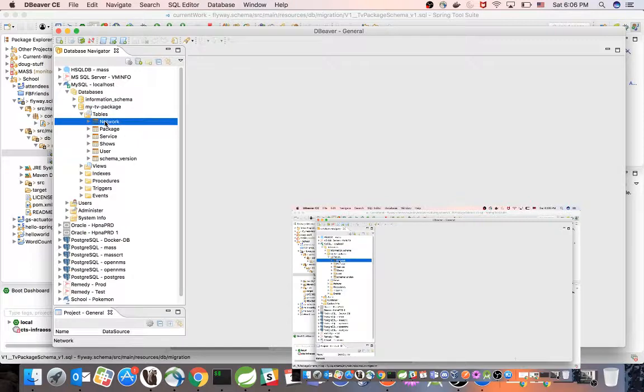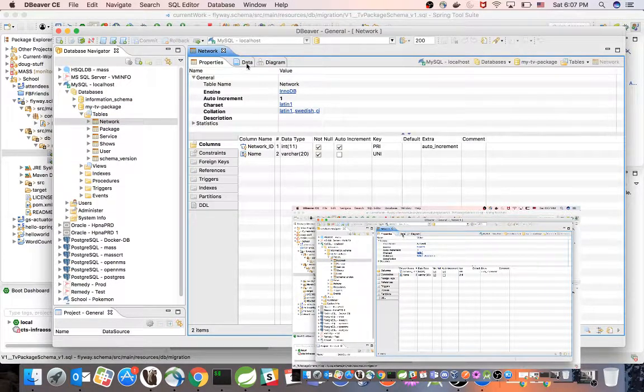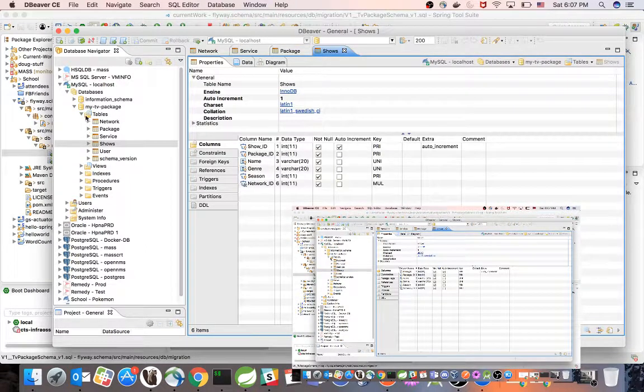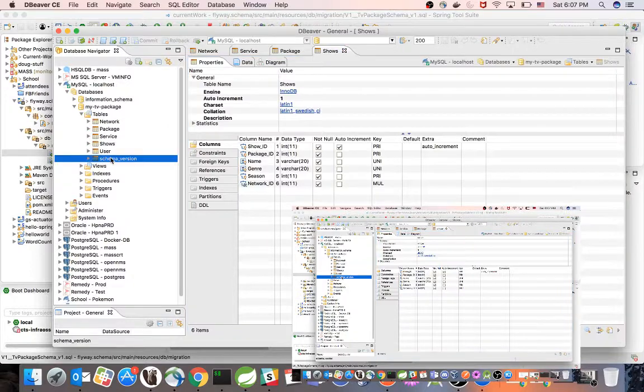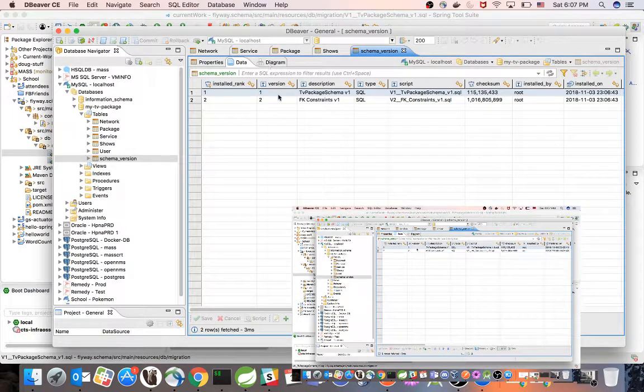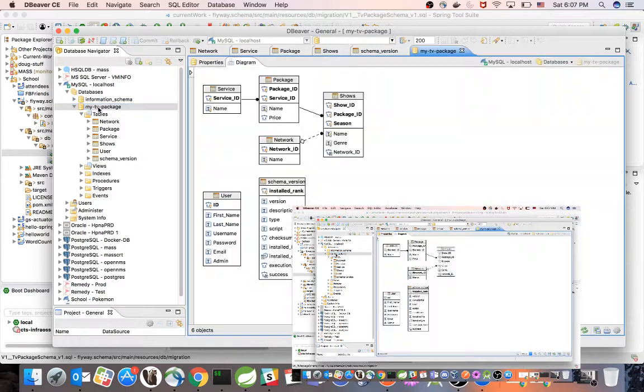And now you can see all of our tables: package, service, shows, users, and a schema versioning. So anytime something happens to the schema that changes, you can see what happened, who installed it, and it also gives us a checksum for rollbacks. So this gives us our data integrity, and if we want to see what the schema looks like according to the constraints, I now have the diagram in place.